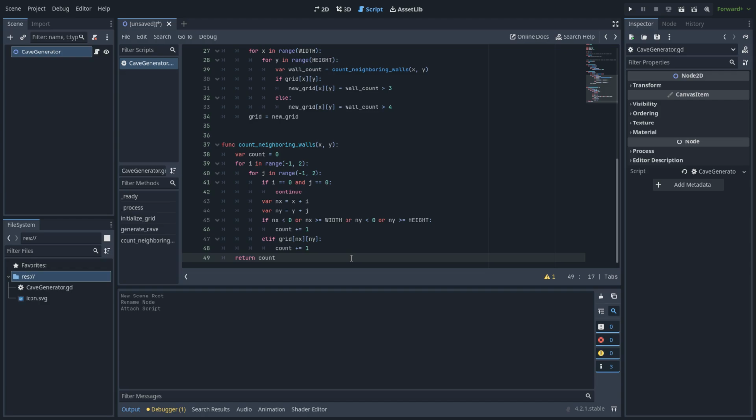The function handles edge cases by treating out-of-bounds cells as walls. If a neighboring cell would be outside the grid, it's counted as a wall. This creates a border effect, making the edges of the cave more likely to be solid. For in-bounds cells, it checks the current state of the grid. If the neighboring cell is a wall, true in our grid, the count is incremented.